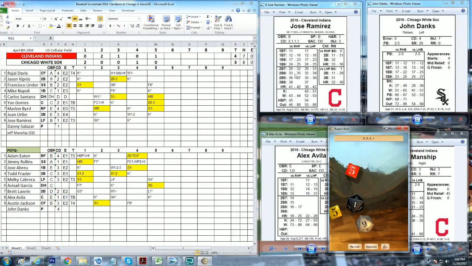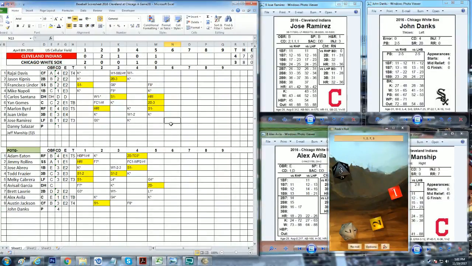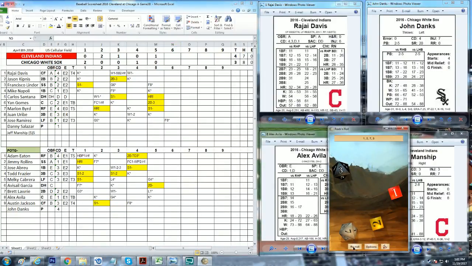That is a 10, 61 against the lefty. 61 is an out. Ramirez, RN, 73, F8. So Ramirez with a fly ball into center field, making the catch. Rajai Davis. He's got 2 walks on the day and a strikeout.